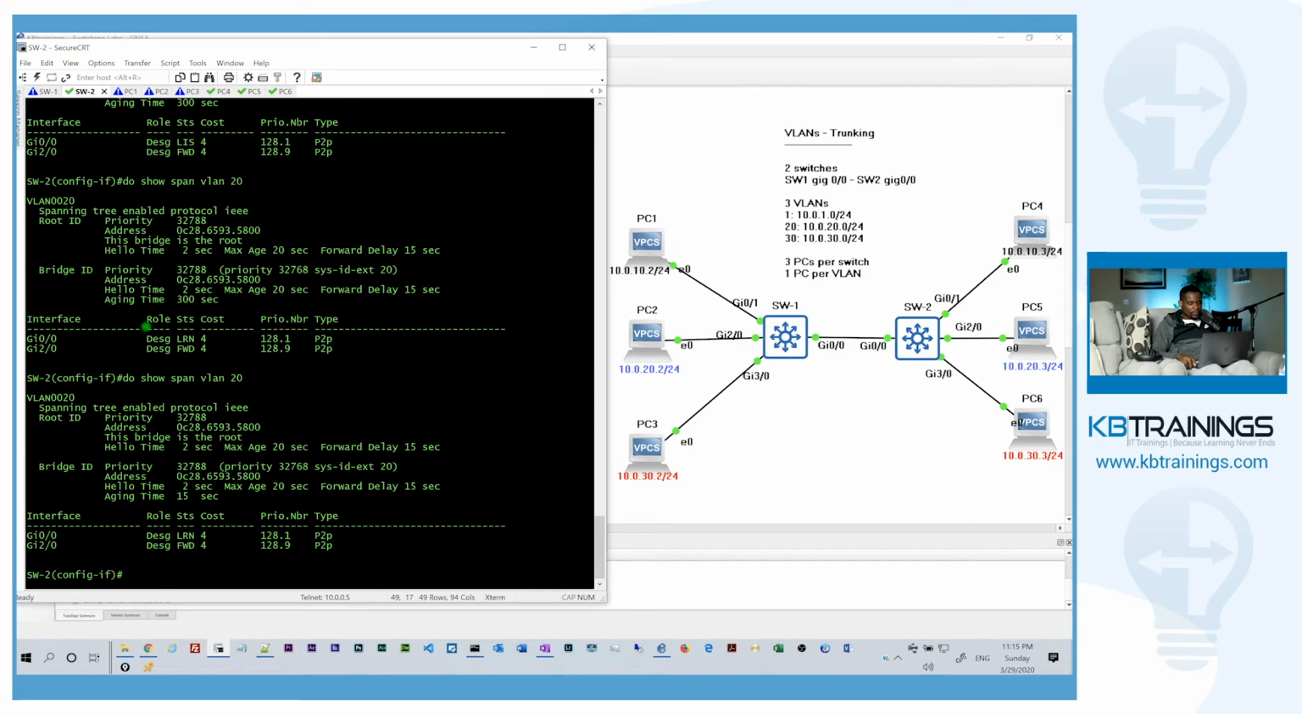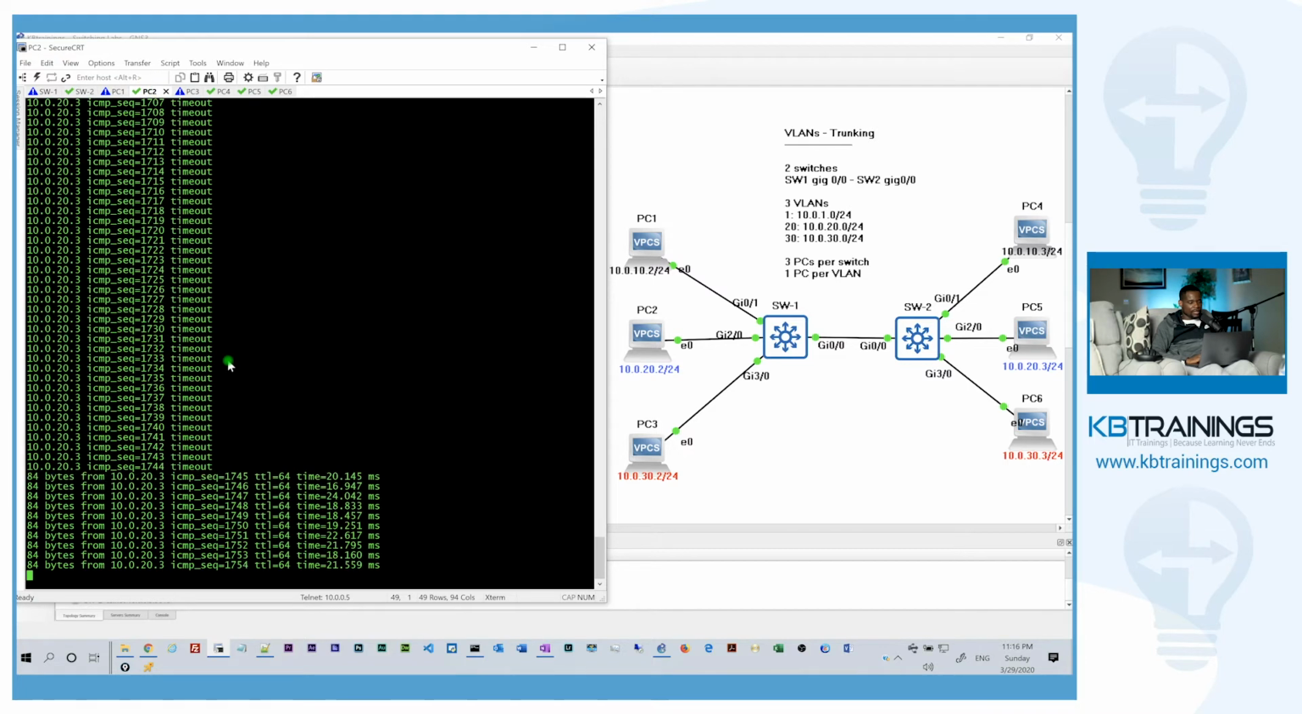And if you don't want to wait for 30 seconds, you need to activate portfast, if you are sure your port is an access port. It's still learning. Now it's forwarding. So if you go back to VLAN 2, I mean VLAN 20, it is passing traffic. So that's how it is.